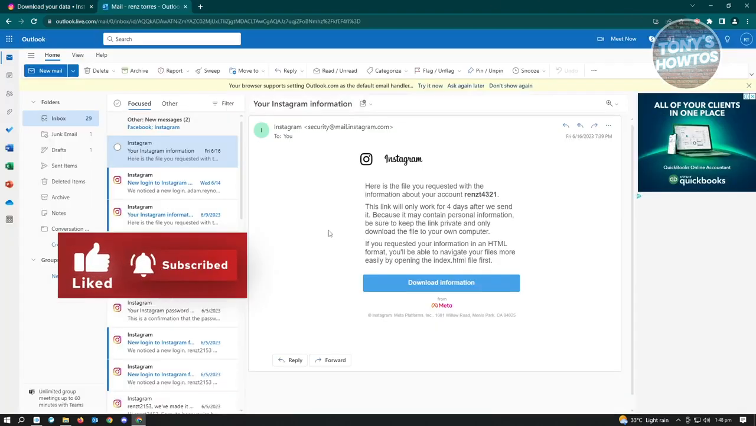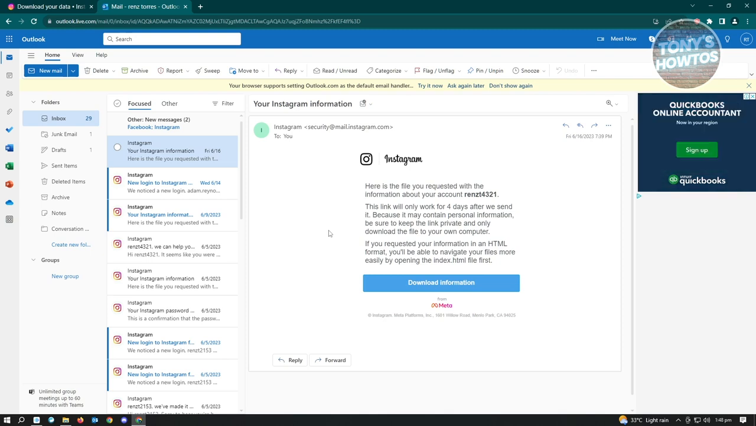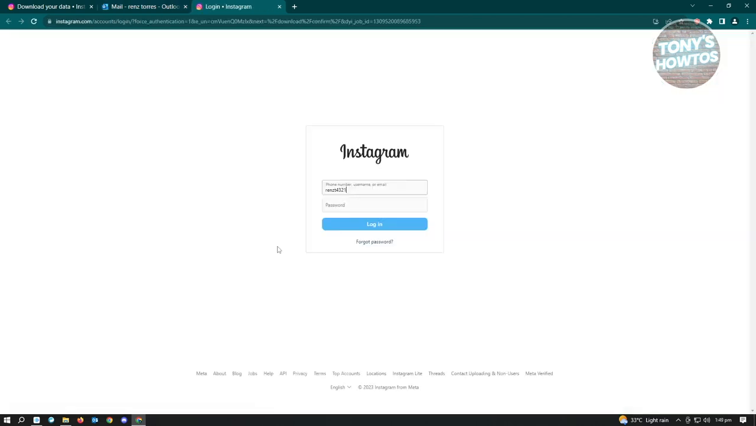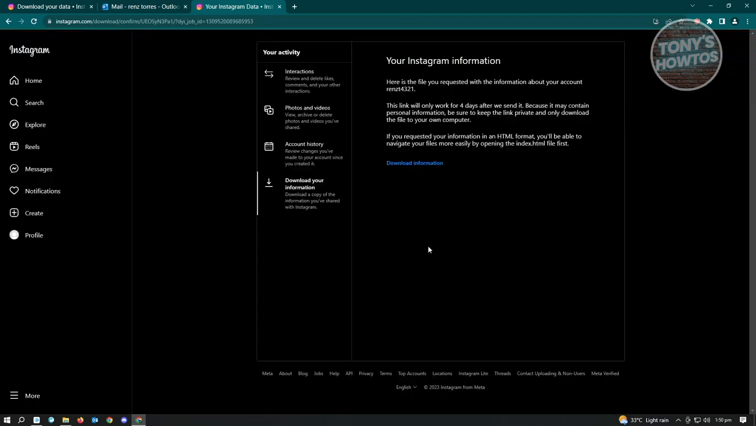So this is an example of the email that you'll be receiving on your email address. It's going to say, here's the file you requested with the information about the account. Just click on the Download information button, and you'll be led into a new tab where you need to enter your password again. Once you've successfully logged in and entered your password, this is the next UI that you'll see on your screen.